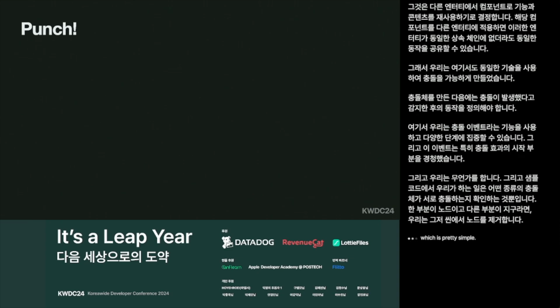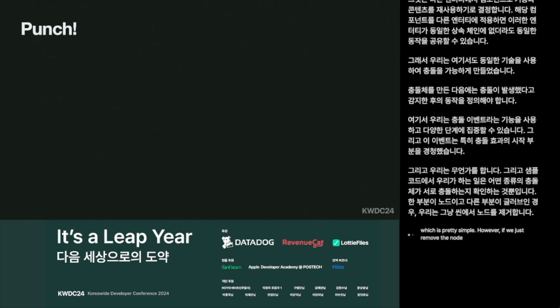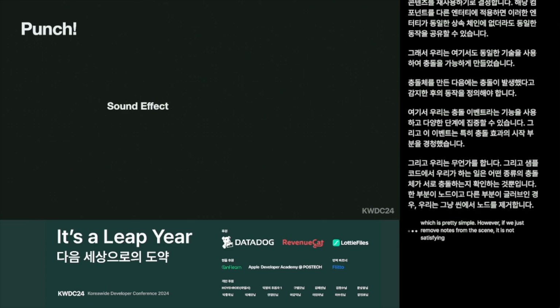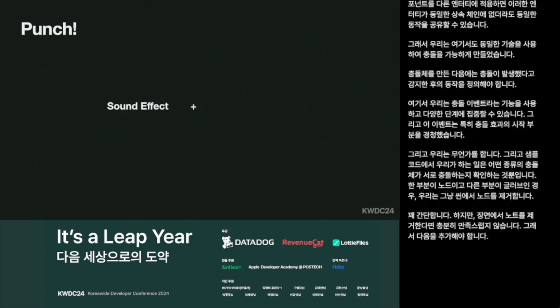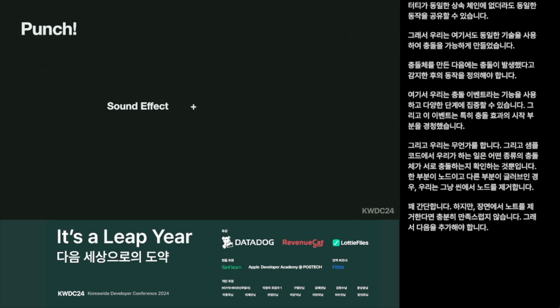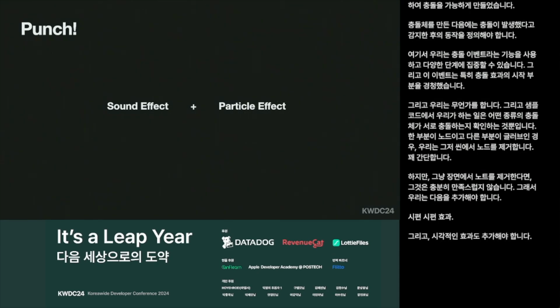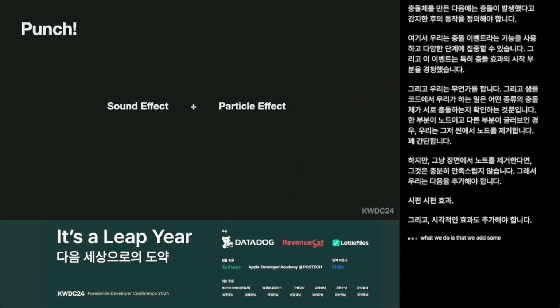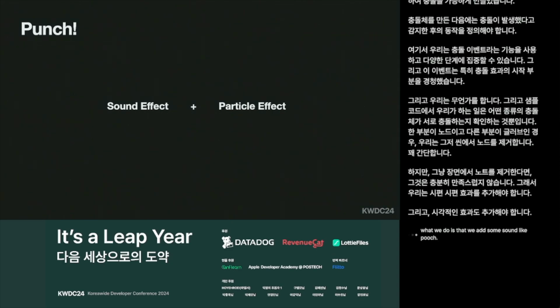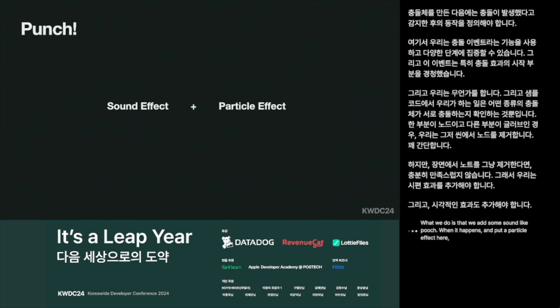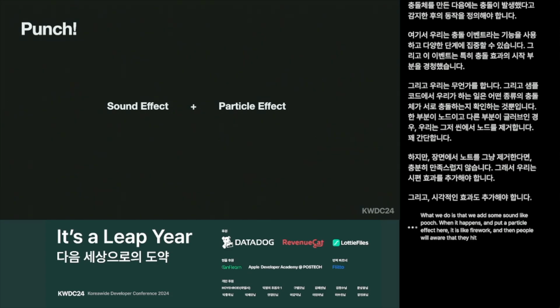However, if we just remove the nodes from the scene, it is not satisfying enough. So we need to add some sound effect, and we also need to add some visual effect. What we do is add a sound like a punch when it happens, and put a particle effect here. It is like fireworks. Then people will be aware that they hit the note, and we get one more score.